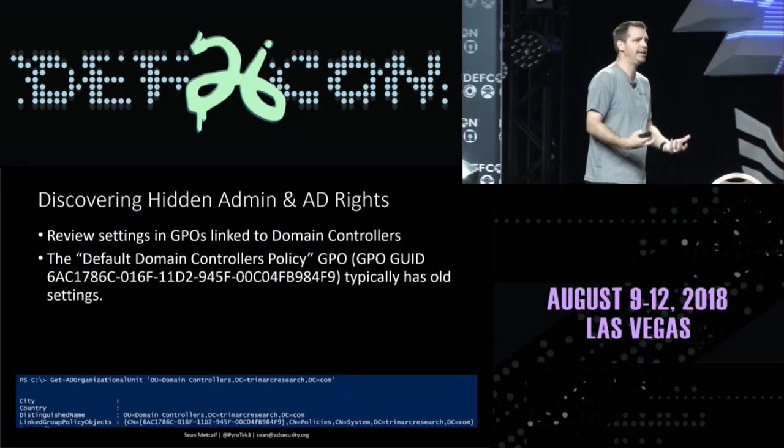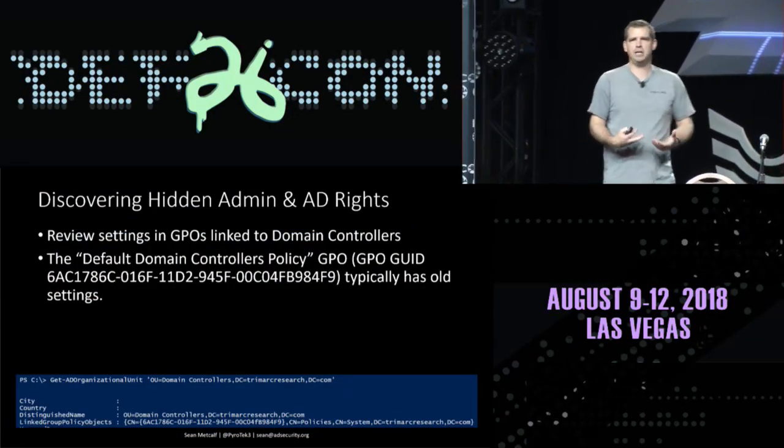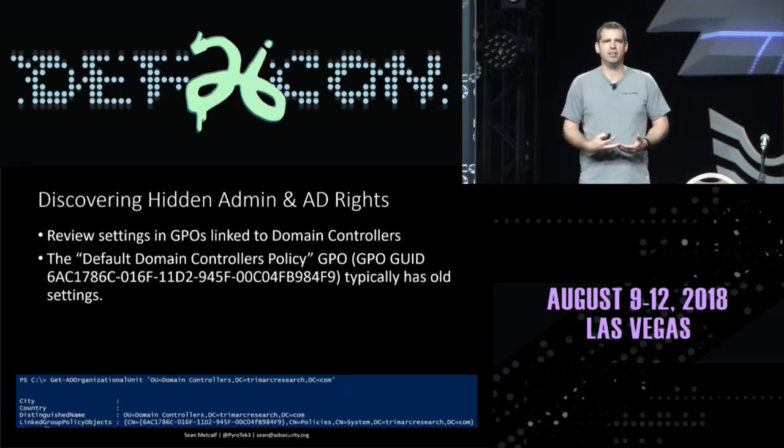So there's also what I call hidden admins. Many people forget about group policy. The default domain controllers group policy, or GPO, contains something called user rights assignments.